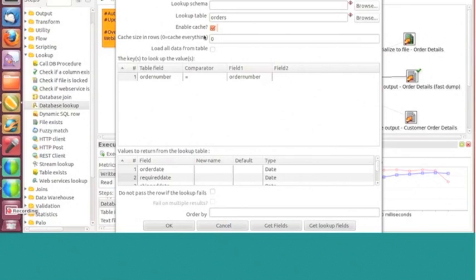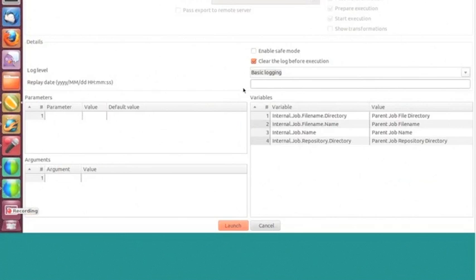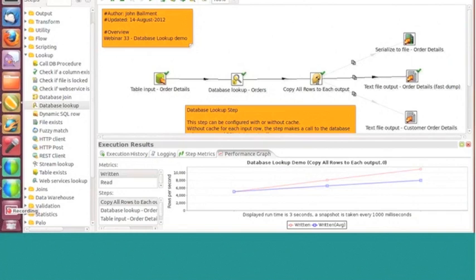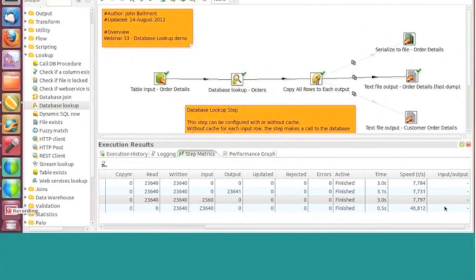The cache size here, we've currently got it set to 0, which means it will cache everything. So we're just going to hit OK there, and we'll run this again, and we'll see the difference in performance. So we'll run it. So as you can see, that took a lot less time. So we're down to about 3 seconds to run.